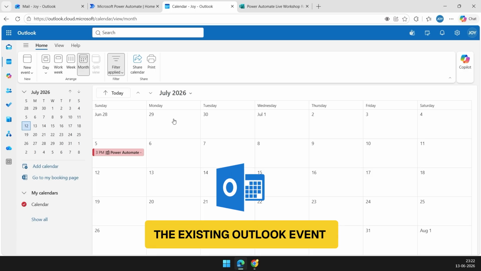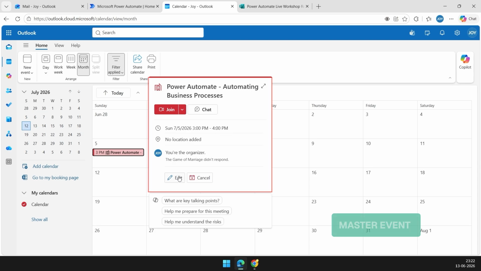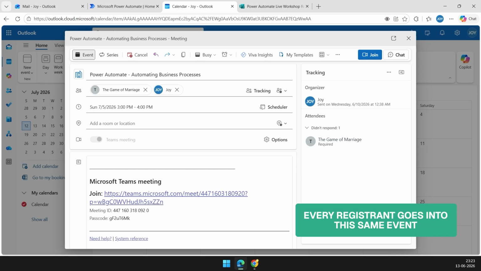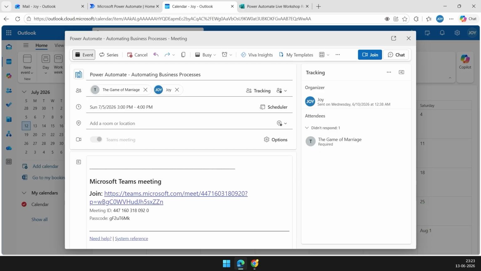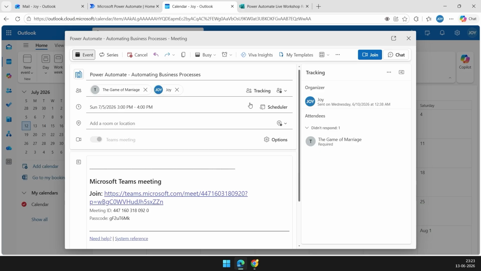This is the event I will use for this tutorial. I have already created it in my Outlook calendar. Power Automate automating business processes. It is scheduled for Sunday, July 5 from 3 p.m. to 4 p.m. This is the master event. Every form registrant will be added to the same event. Power Automate will only update this event and add the new attendees to it.